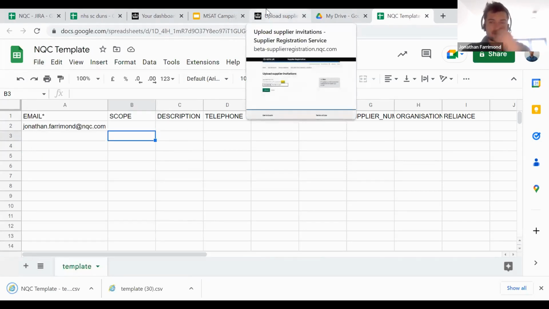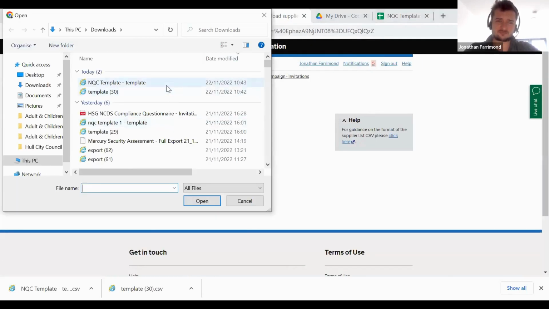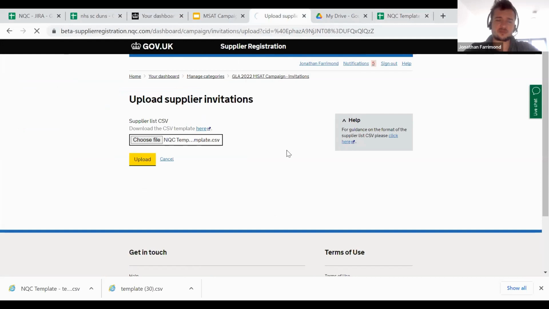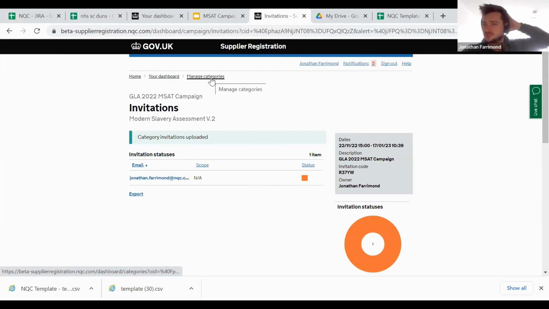So bear with me one moment. I've just downloaded that now, and I can upload that information into here. And as you can see, we've returned to the invitation screen. It said that I've added jonathan.farrimond@nqc.com. It's got an orange R symbol that the account is registered on the system. That means that within the system somewhere sits that email address, and that user is set up and registered on the system.